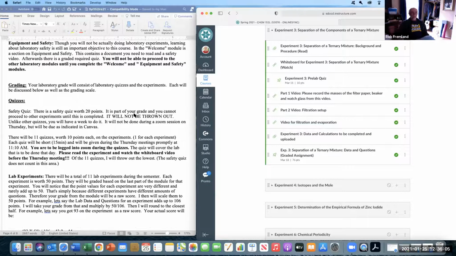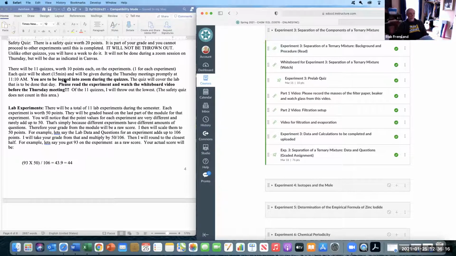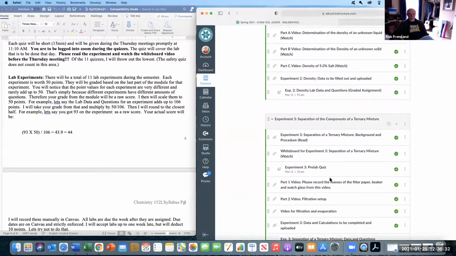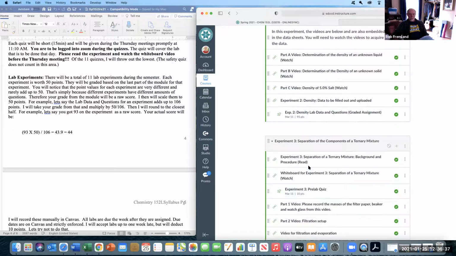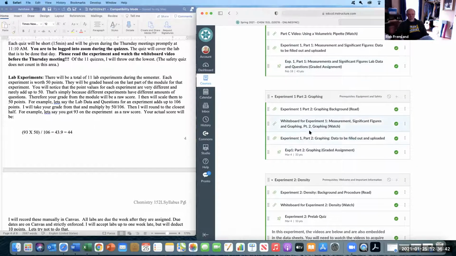Just to show you the grading, there are actually 11 experiments, but we're only going to count 10. The safety quiz you have to do; it will not be thrown out. For the other 11 experiments, there's a quiz on each one. They're 10 points each, and like I said, you have to be logged into Zoom with your video on. I'm going to throw out the lowest. Then there are 11 experiments, and I'm going to count the best 10. They're worth 50 points. You may notice experiment 2 says it's worth 95 points, and experiment 3 says it's worth 76. Experiment 1 adds up to 76, 33 and 43.